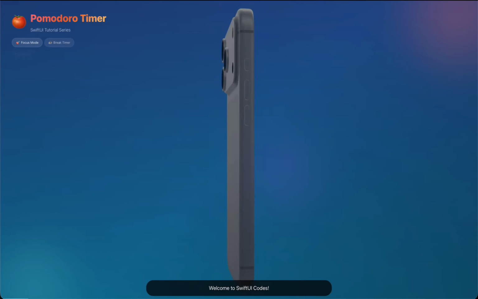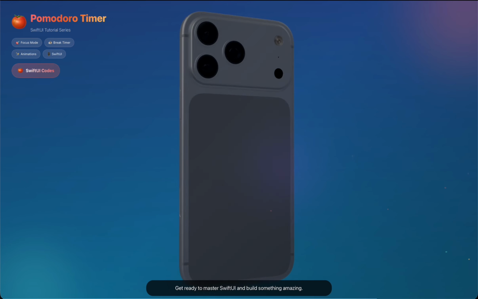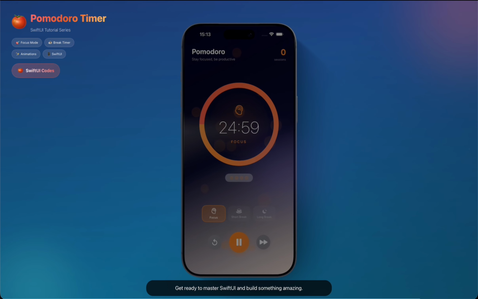Welcome to SwiftUI Codes. In this tutorial series, you'll learn to build a professional Pomodoro Timer app from scratch. We'll cover focus mode for deep work sessions, break timers for rest periods, beautiful animations and transitions, and modern SwiftUI architecture. Get ready to master SwiftUI and build something amazing.